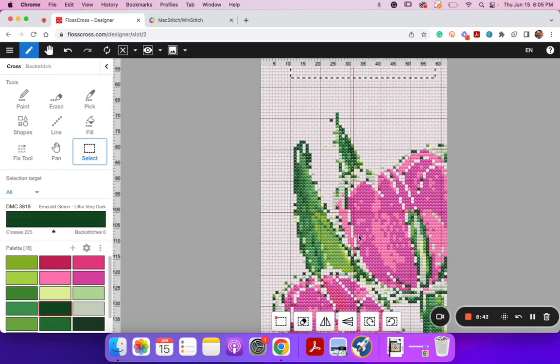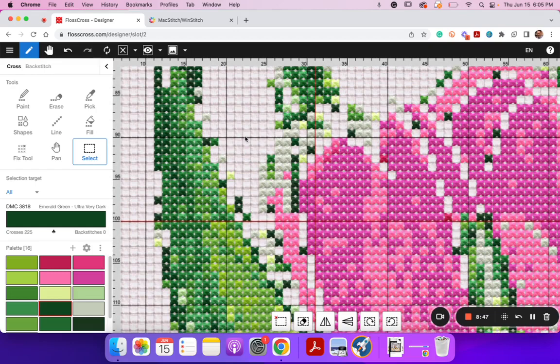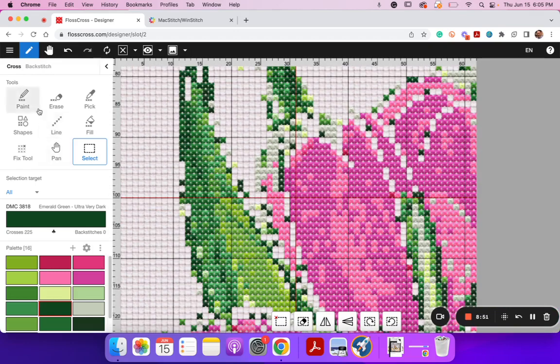And like I said, we can do just a lot of different things with this type of program to create the cross stitch pattern that we want to produce. So I'm just going to go ahead and fill this in again. Whoops.